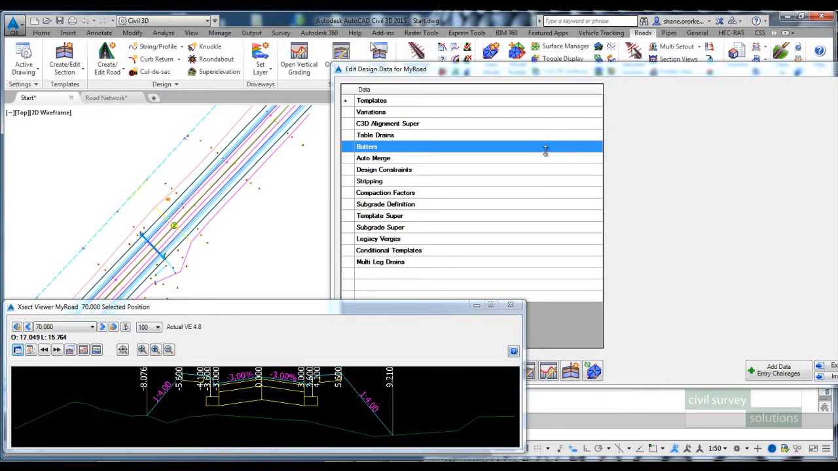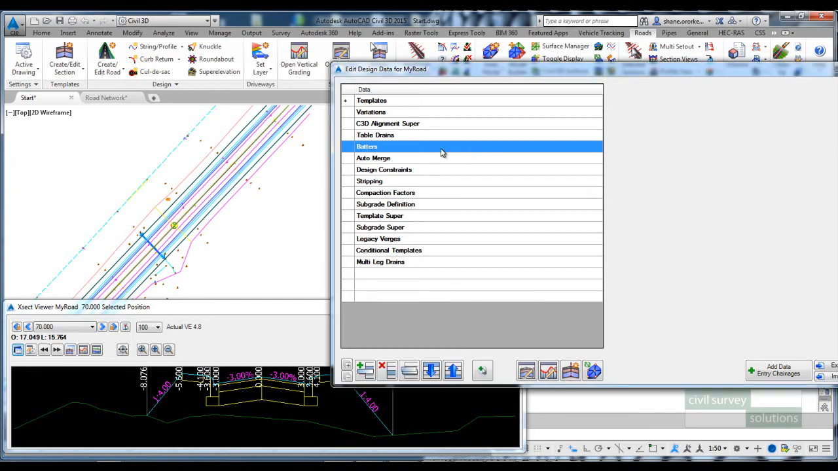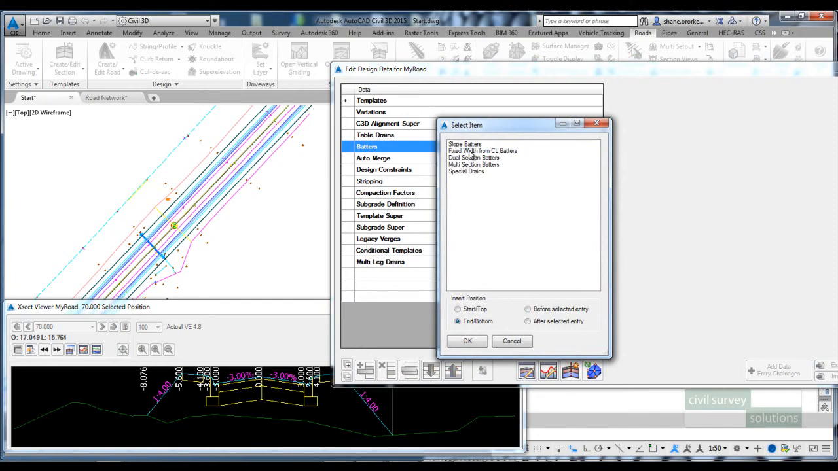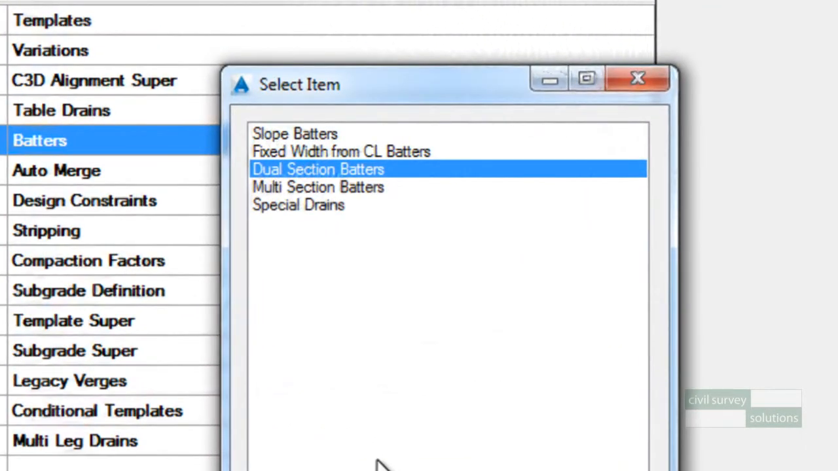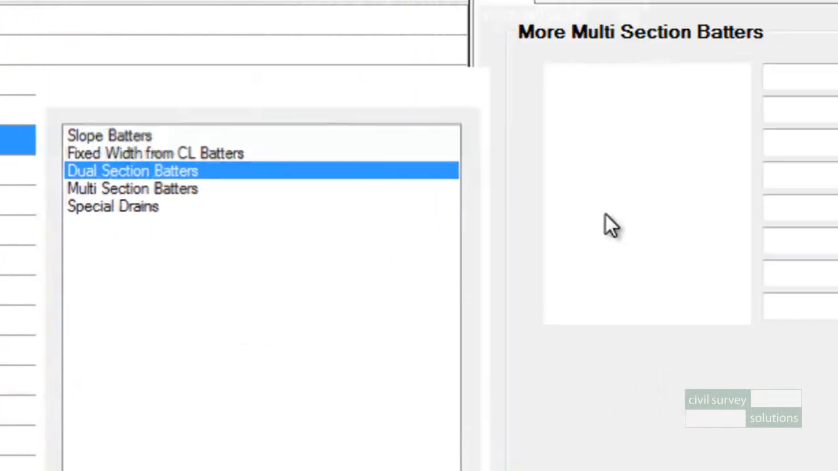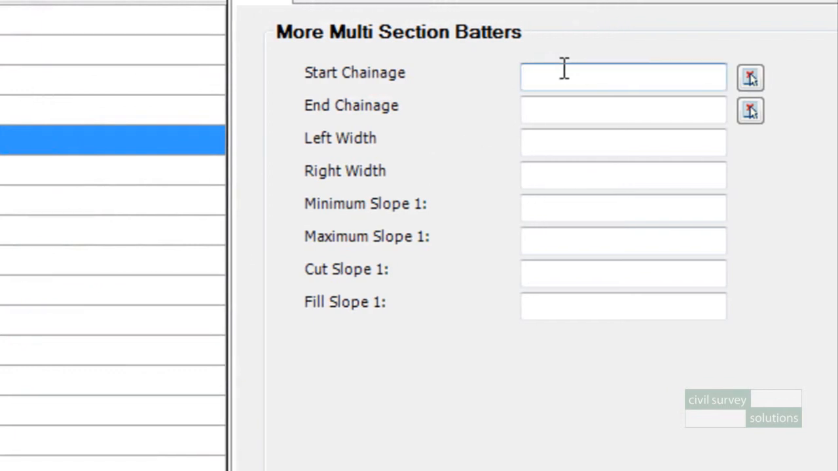Okay, so I'm going to show you how to add a dual leg batter override. So once again, I select batters from the list and add a new entry. This time I specify dual section batters. Click OK. I'm going to apply this over the entire length of the road. The first thing I do is I set the width for the first leg. I want to set this at 8 meters. I then specify the slope range.